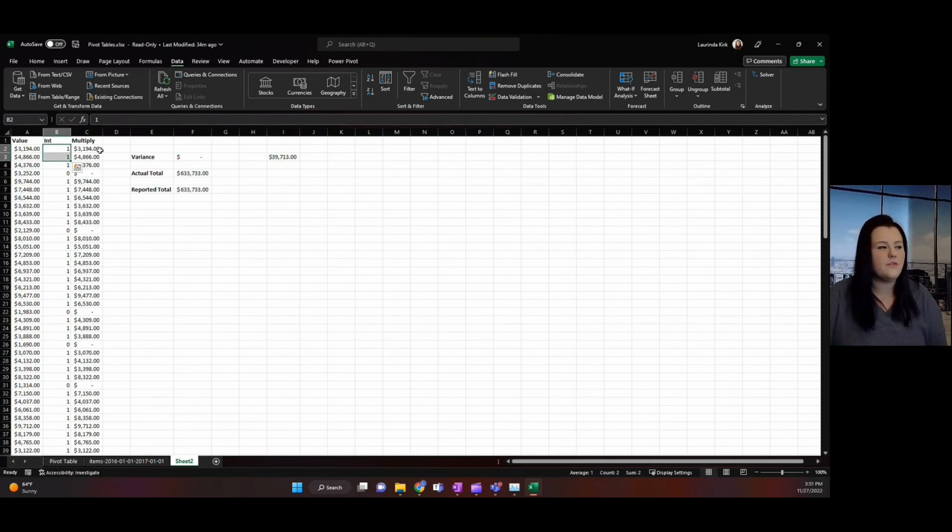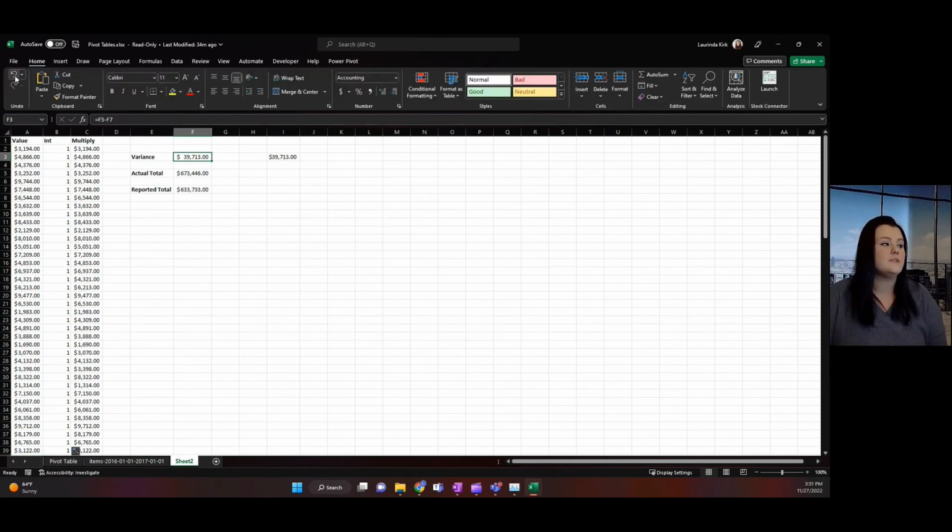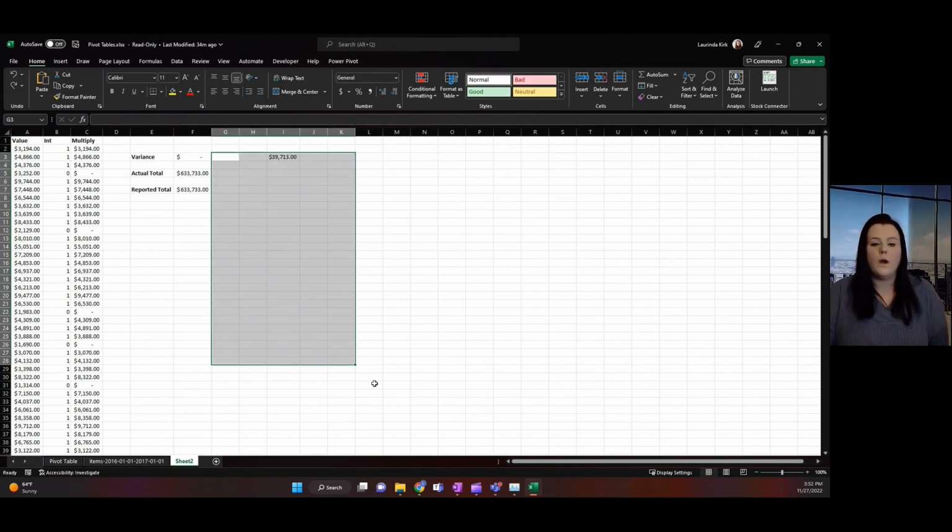I can double check that by copying ones all the way down and seeing that was my variance. And if I don't want to keep that, you can either run Solver again if you really want to, or you can just undo, and then it brings you back. So these are your problem children. And that is Solver, one way to use it.